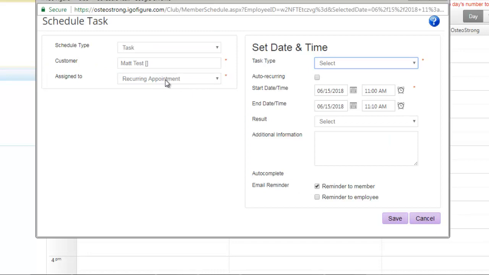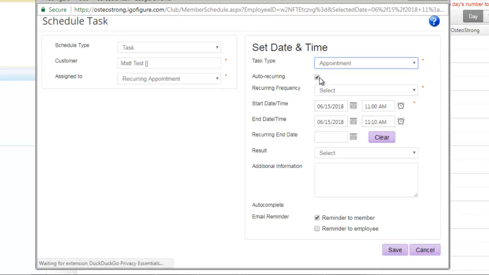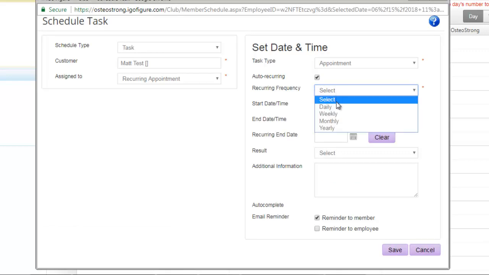Matt is going to be assigned to recurring appointment. That means the appointment is going to appear in the recurring appointment column. And we're going to select appointment. This is going to be auto recurring. We're going to have it auto recur weekly. This is going to be on Friday the 15th at 11 a.m. for 10 minutes. And we're going to leave this blank.